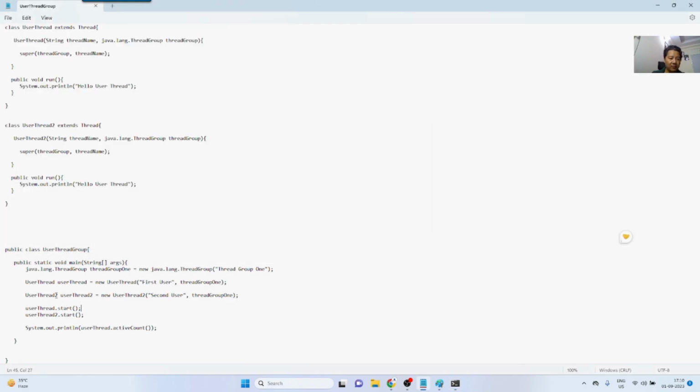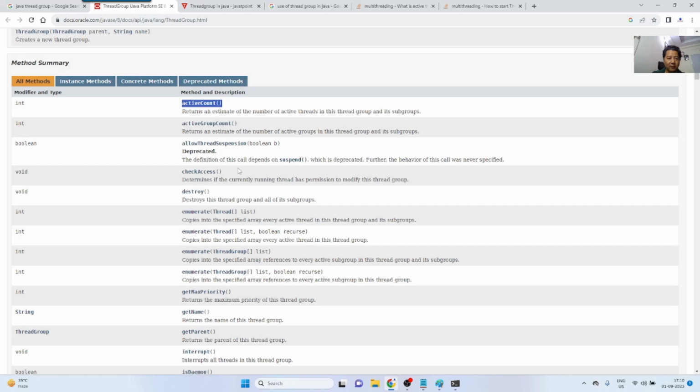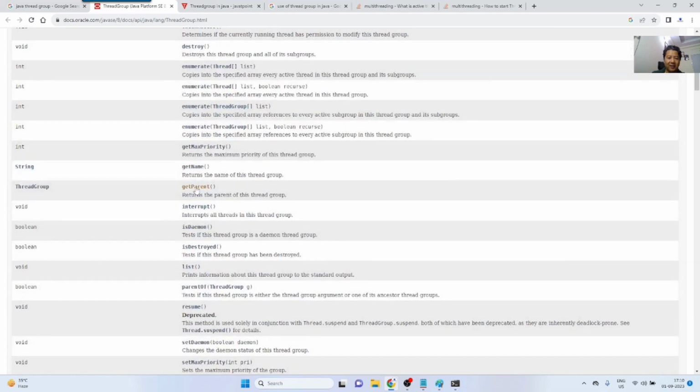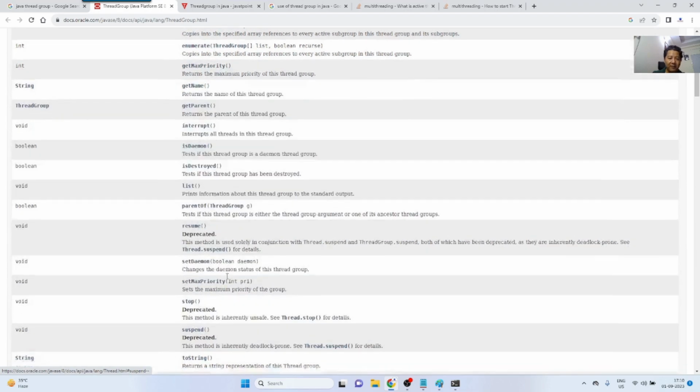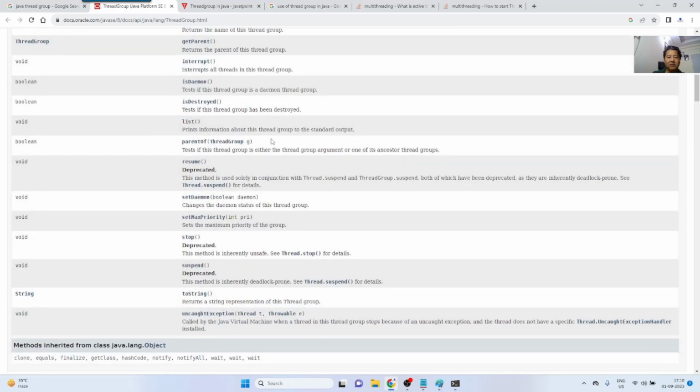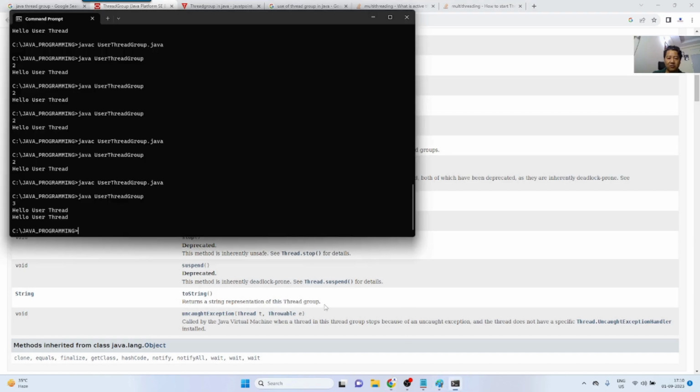There are 3 threads. One is the user thread, another is user 2, and the thread group itself is one thread. So another method that I could use is list. If you go here, you could print the active count, check the access, destroy it, get the name, parent name, make it a daemon, or interrupt it. There are various methods. So print information will give you the complete details of the thread group.